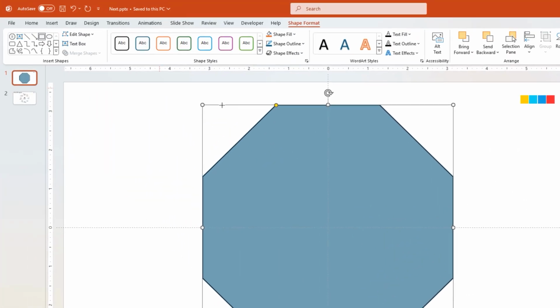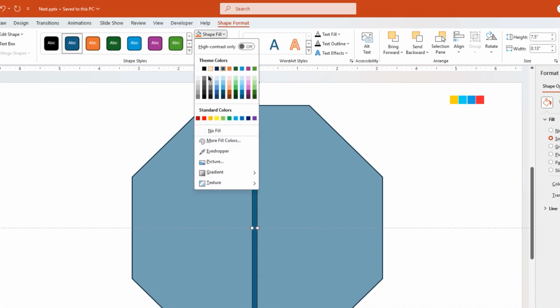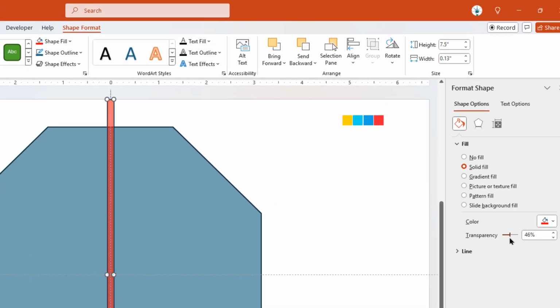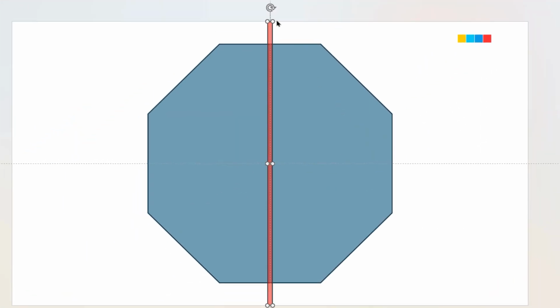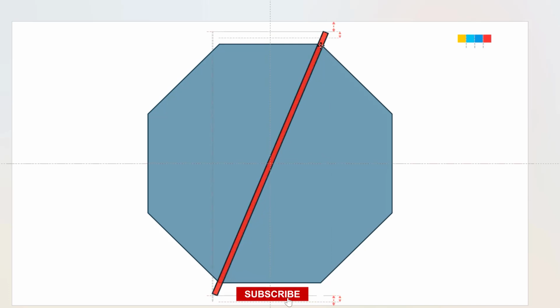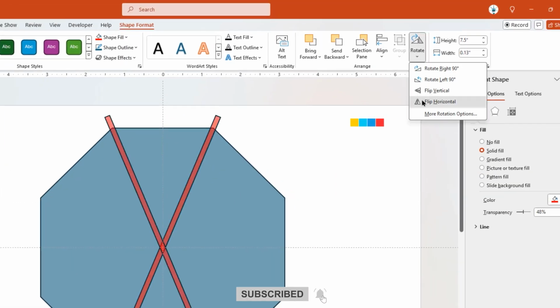Next, draw a rectangle shape as shown. Change its fill color to red, align it centrally to the slide, and then increase its transparency. Now, rotate this rectangle shape, and align it centrally to the corner points as shown. Once it is aligned, duplicate this rectangle shape, align it at the same position, and then flip it horizontally.